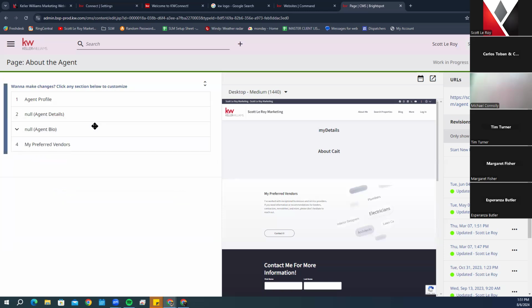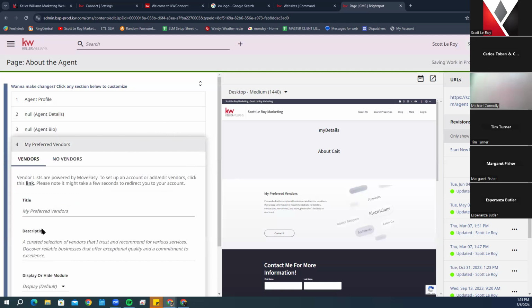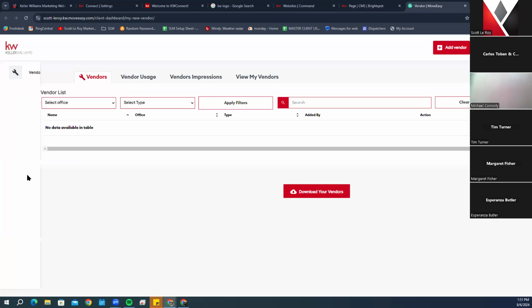And then you also have down here the My Preferred Vendors. When you click on My Preferred Vendors, you'll see that there is this link option here. When you click on the link, it should open another page. All right, so you're going to get to a vendor page like this. You can add your vendors by clicking up here, Add Vendor.